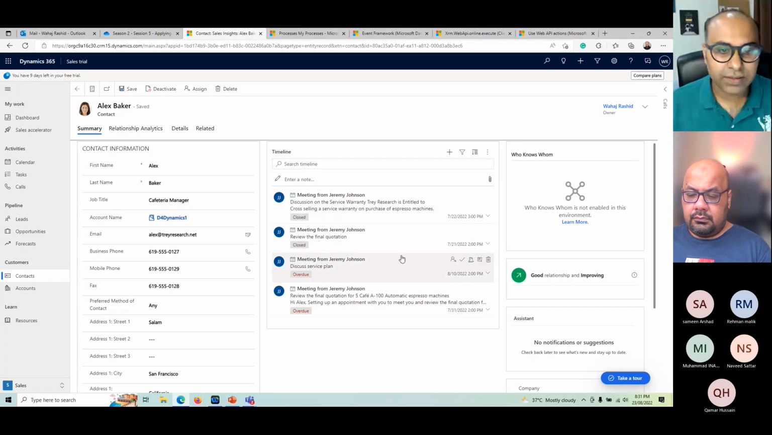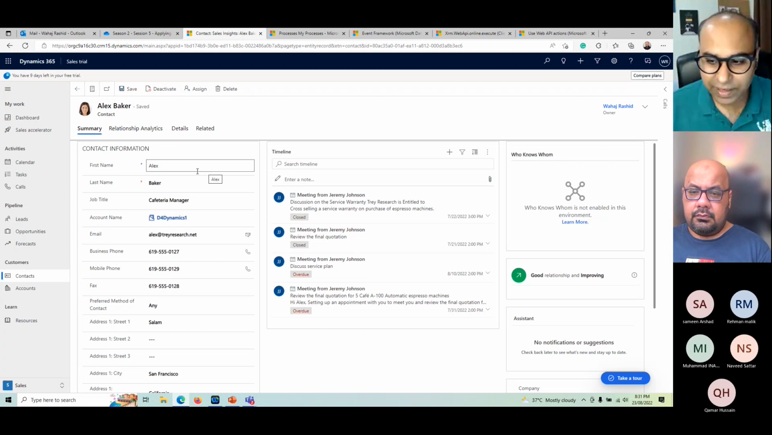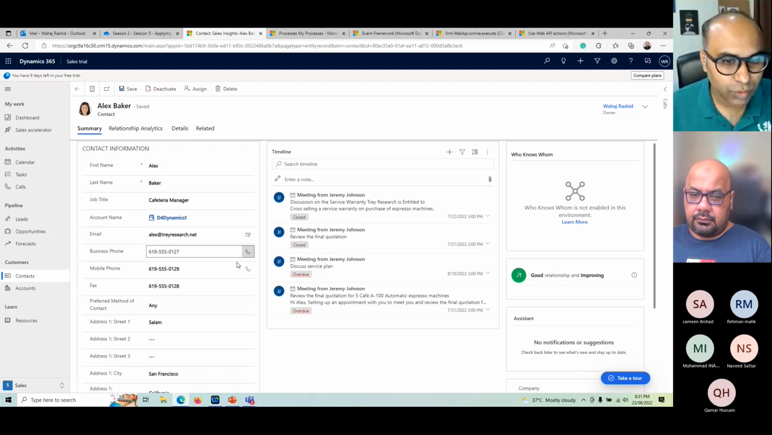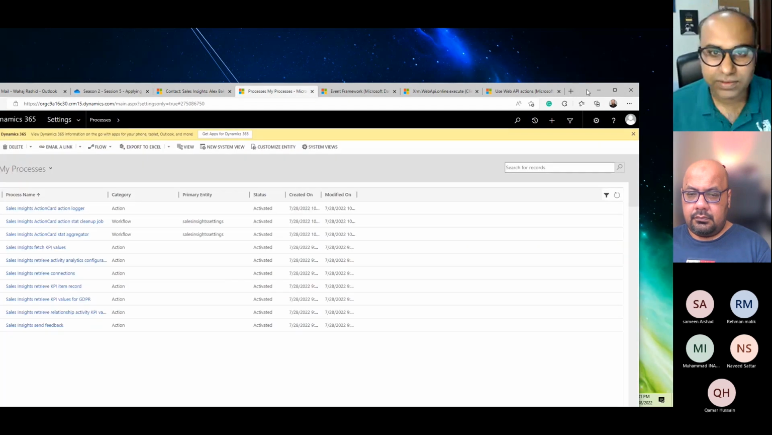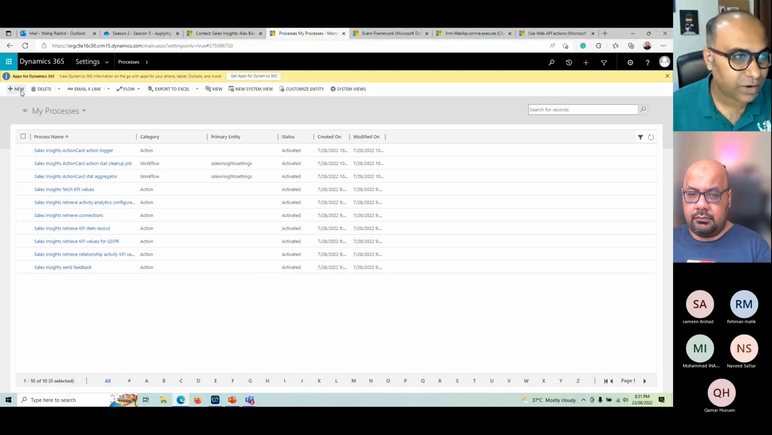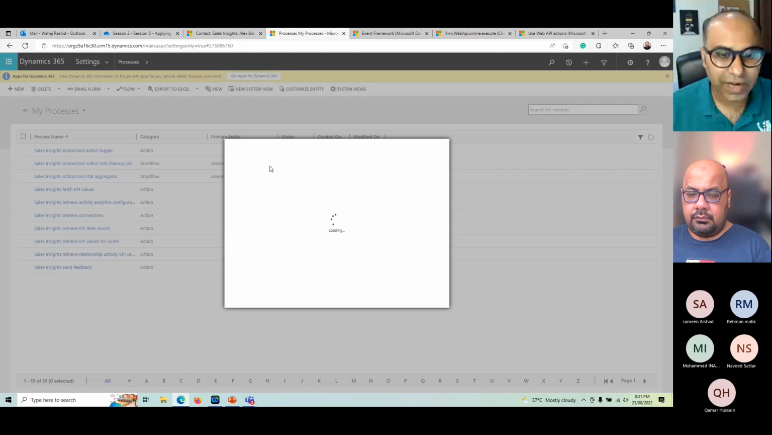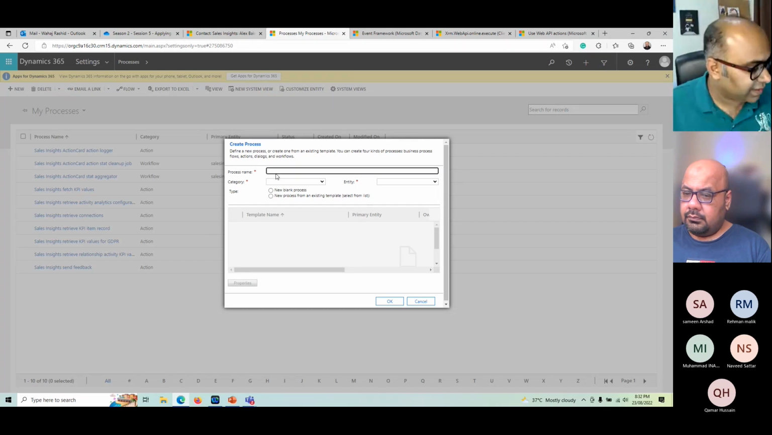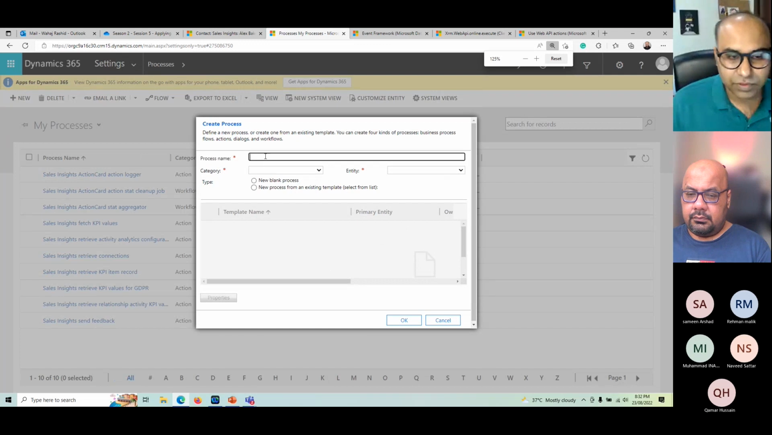Okay, so let's take one example and I'll explain the rest of the things on the workflow screen. Let's say as soon as an account is created, we'll send it a welcome note. So how do we do it? We go to the processes and click on the new button here, and it will launch the process creation dialog. There are certain settings and configuration we need to do here. First of all, we'll give it a name. I'm just zooming in a bit so you can see it better.